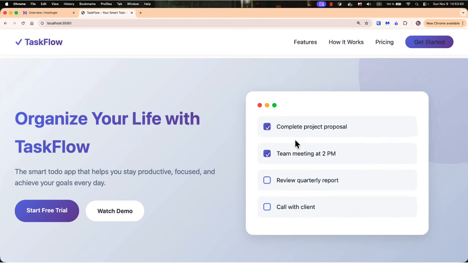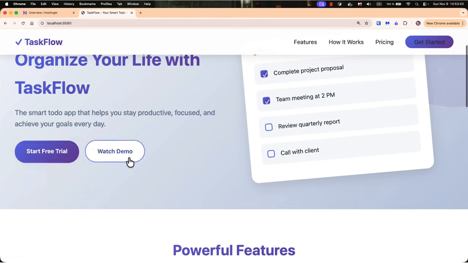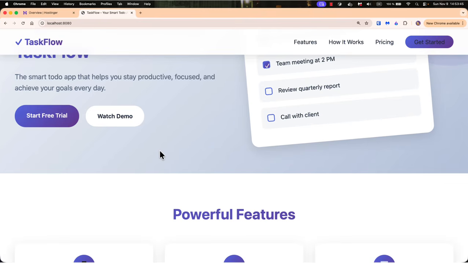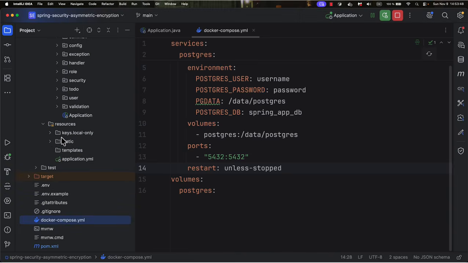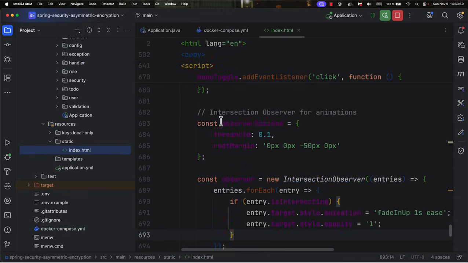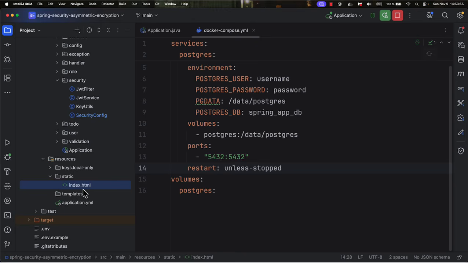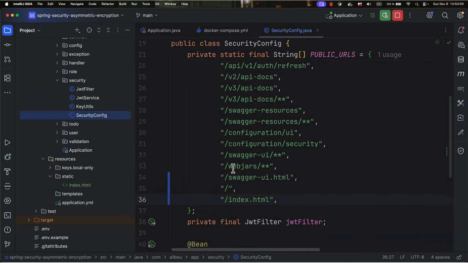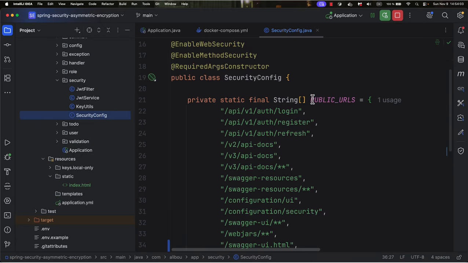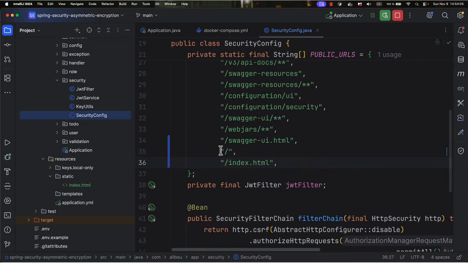All right. So as you can see here, we have some animations. We can start a free trial. So this is just simply a static page. And as you can see, it exists already in my static folder in here. So this is the index.html. And one thing that you need to do, if you want, of course, to create your own index.html page, just go to security, security configs, and then in the public URLs, you need to add these two lines in order to authorize this page to be accessed publicly without the need for a bearer token or a JWT token.